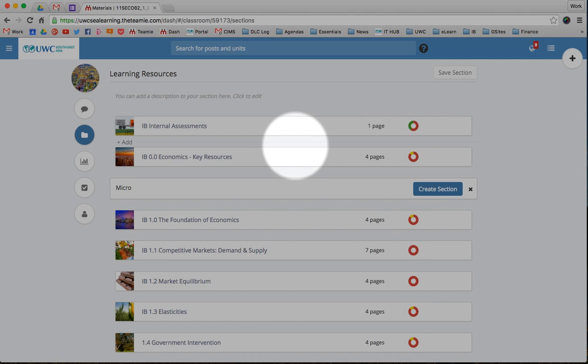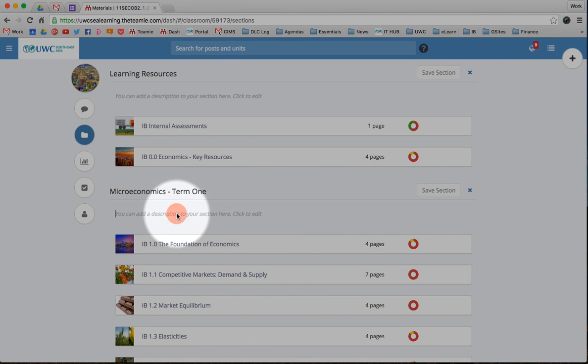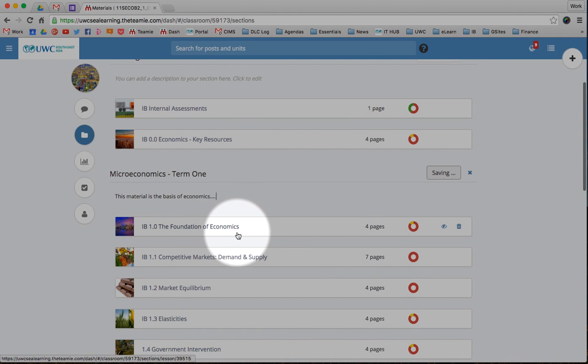It's a big concept that the kids cover. This is macroeconomics, and this is pretty much term 1 of grade 11. I create a section there. I get another option as well: I can add a description to the section if I wish to, giving slightly more context. So I can add descriptions here, and then save the section.